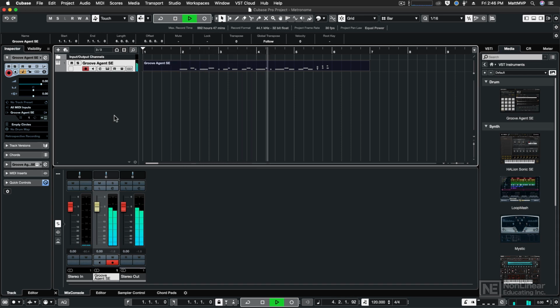That's not really in time, so if I wanted to quantize that, I could hit my Q button, and now let's take a listen to it. See, now it's nice and in time, so that's one of the main reasons that you'd want to use the metronome. But the metronome is working for me right now because I'm using my control room. You may not be using the control room. Let me show you the differences.